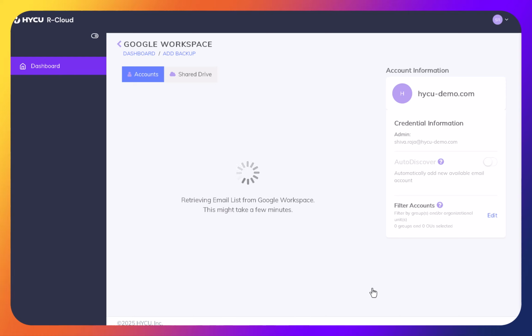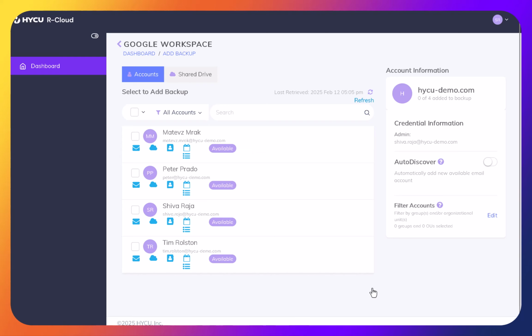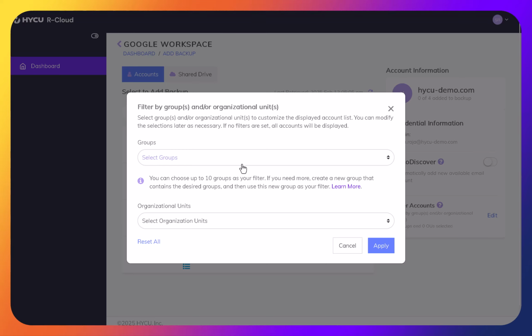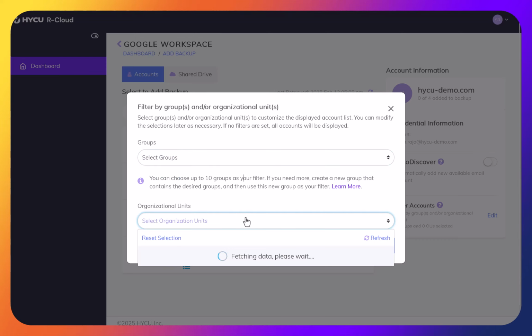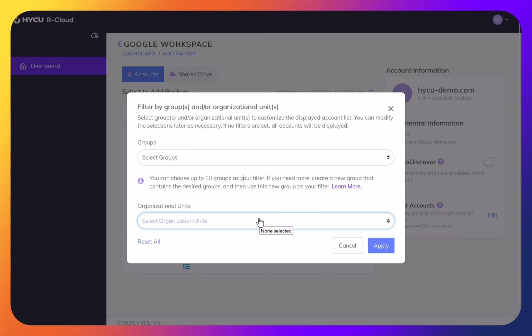And here we will be able to select these users to perform backups of their emails, Google Drive or Shared Drive, contacts, calendars, and tasks. Now, in addition to this discovery, we have also introduced a filtering capability. This allows us to filter by groups or by organizational units. So if you have users assigned to a specific group or a specific organizational unit, we can filter down the selection of those users to that group or organizational unit.